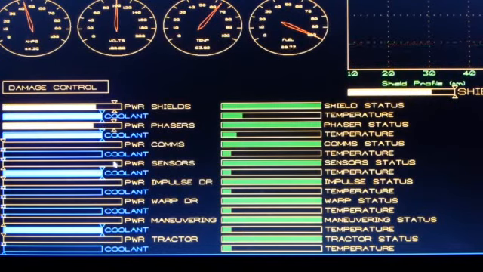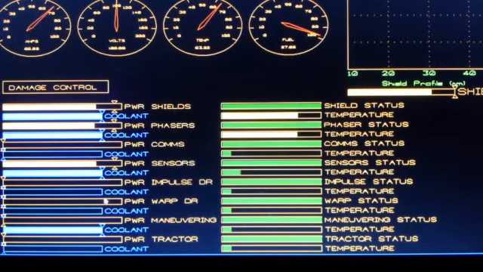Now, this is something that's a little bit confusing. When you're setting the power settings on engineering, you're basically limiting the amount of power that a certain system can use. Some of the systems will use as much power as you give it. The little triangles here show your input from engineering, and then the orange bars show how much power is actually being used by that system. So they don't always match. Most of the systems will use as much power as you let them.